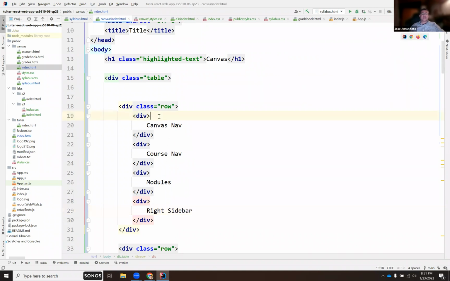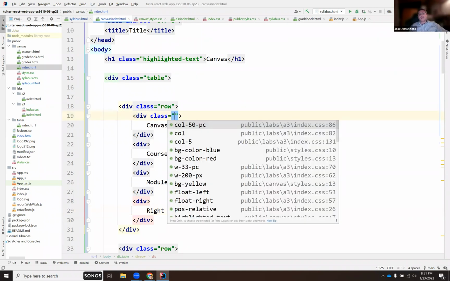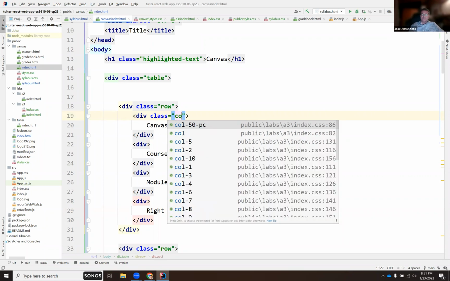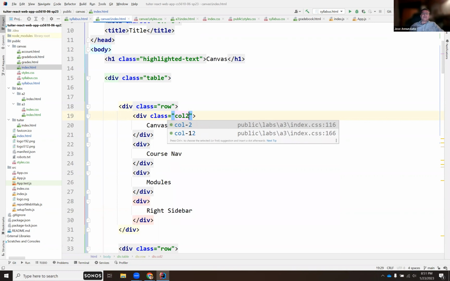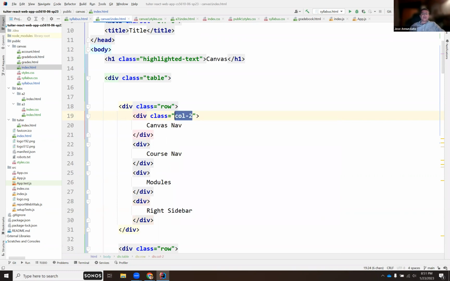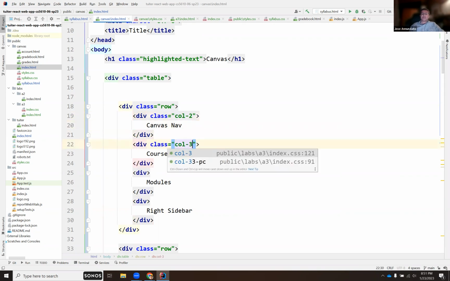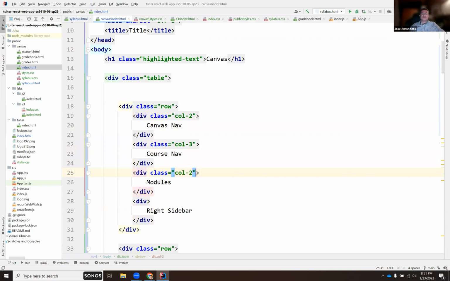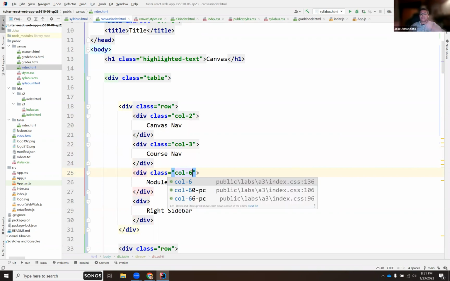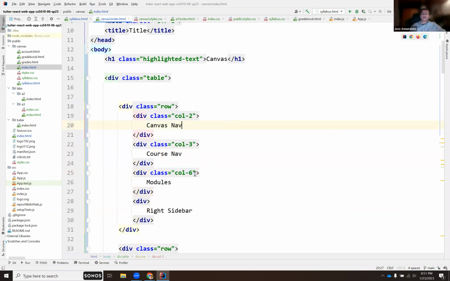Okay, and then I can split it and say, well, I want this to be really, really small. So this would be column 2. Maybe this one too. The second one also small, or maybe 3, maybe a little bit bigger. The modules would maybe take up half of the screen, right? So that's what, 6. So this whole thing needs to add up to 12 because 12 is 100%, right?